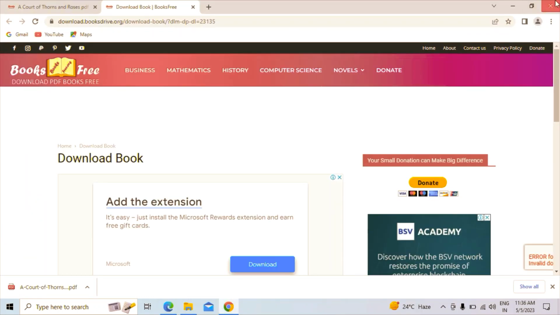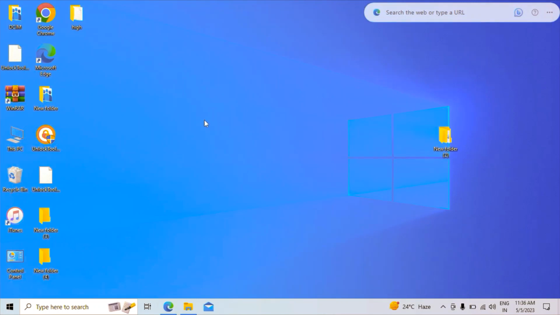So from now on, all your downloaded files will be saved to the folder you have selected. If you ever want to change the download location again, just repeat the above steps and select a new folder.